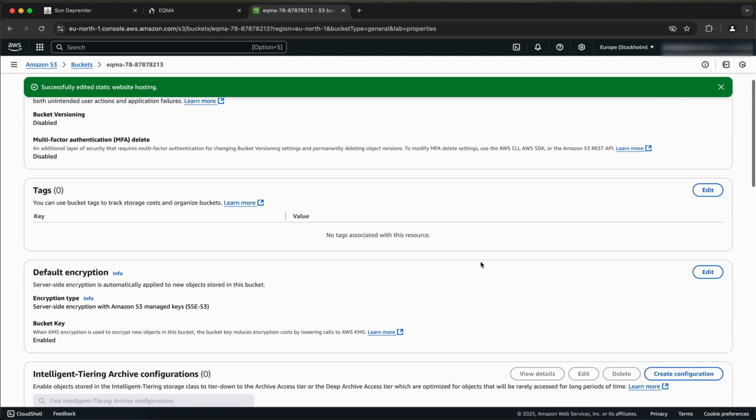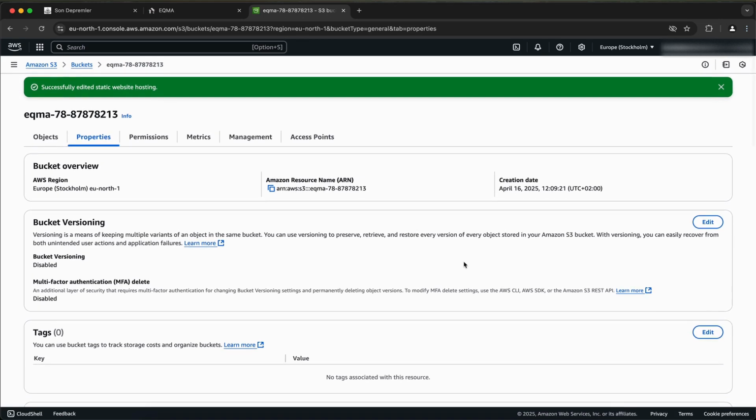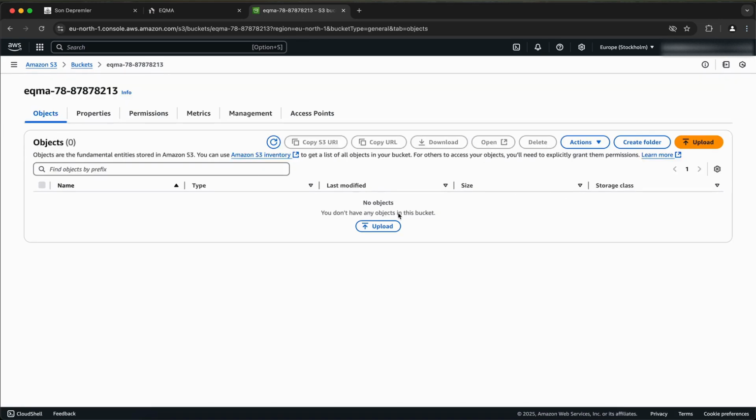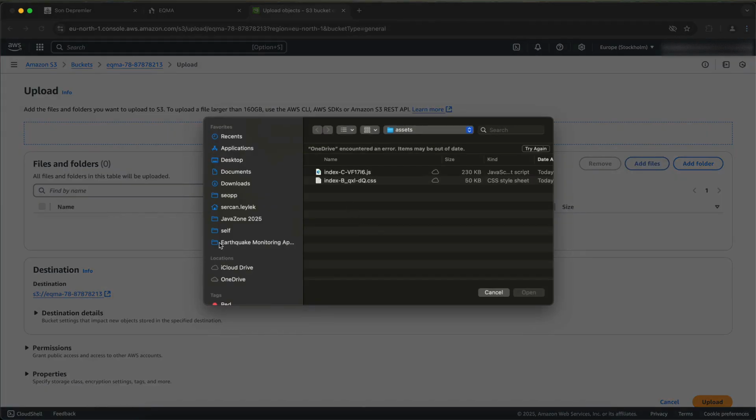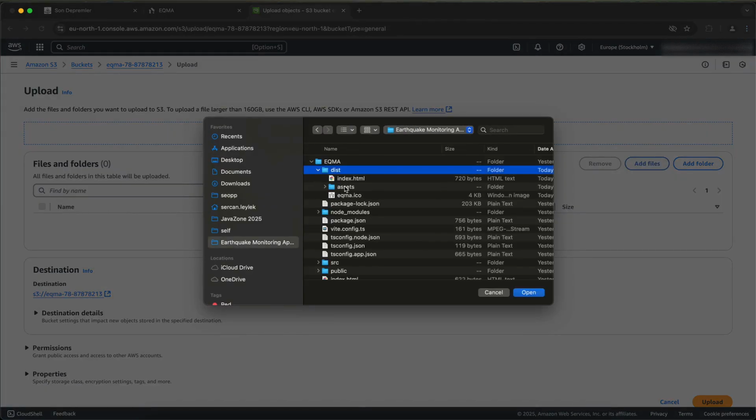That's it. And we can head back to the objects part. So now I'm just ready to upload my files, dist files. So you just click create upload, and you can click add files. And I think this is the correct place. So under dist, I will add those two files first.